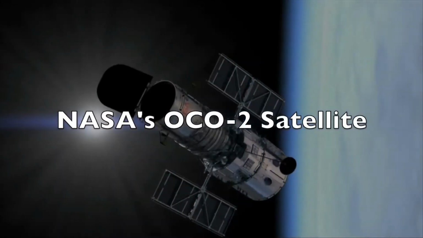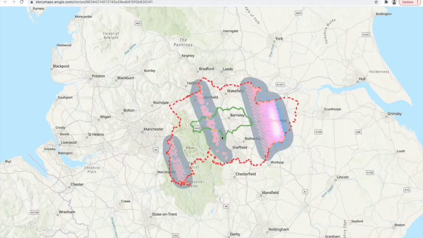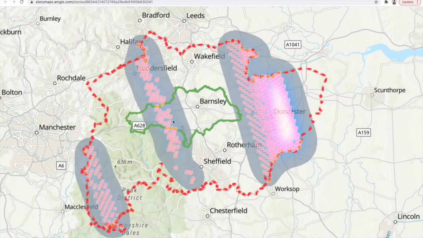NASA's OCO2 satellite data was used to derive the carbon dioxide concentrations. These measurements are done in cloud-free regions in longitudinal strips which can be visualized. Here's a spatial map of the amount of carbon dioxide present in columns of the atmosphere below NASA's OCO2 satellite as it flew over the city of Barnsley between May 2015 and May 2021. Owing to cloud cover, there was a high degree of missing data over the city of Barnsley.